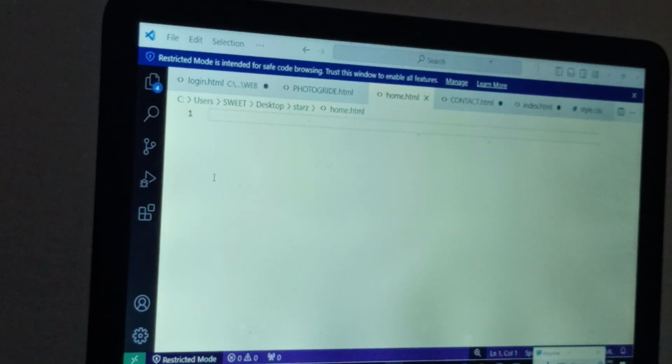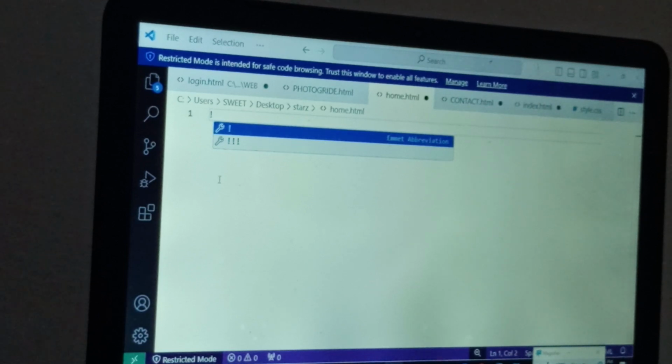So in Visual Studio Code or VS Code, by default, to create the HTML file structure, just press the exclamation key on your keyboard.